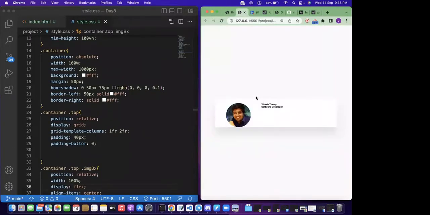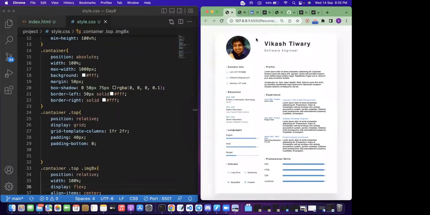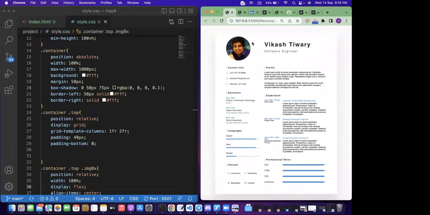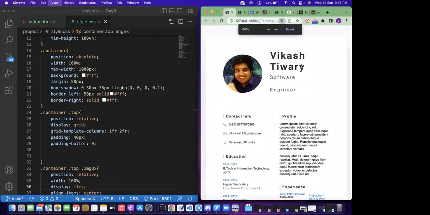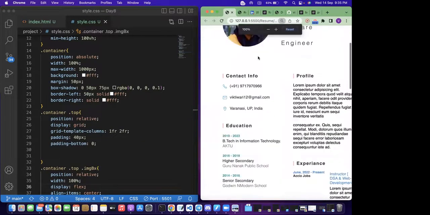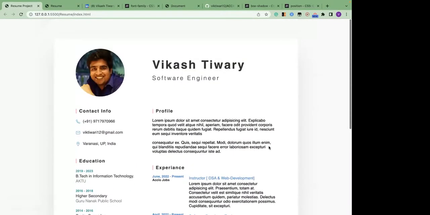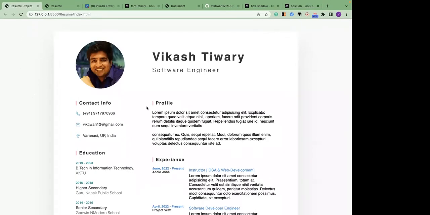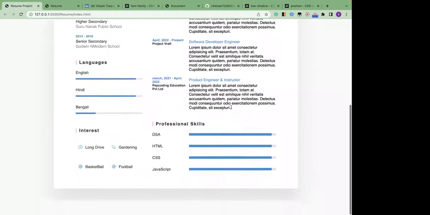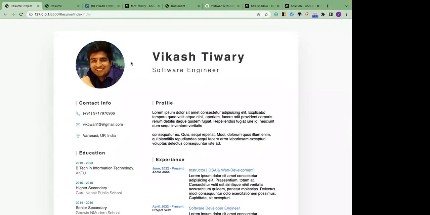The reason is that the main container should be at its place. Here is my resume. I want the main container to be here only. But for the other parts, see here, if I just go and reset this, for the main part I wanted it to be here only, no matter what happened. That's why I put it position absolute.